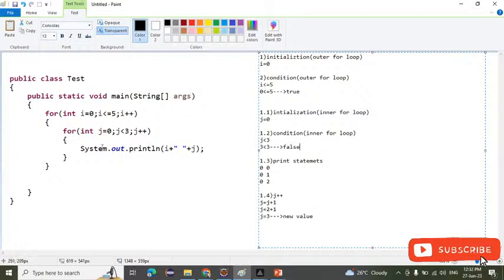It will come out of this inner loop, and it will come to the outer loop. So what is the step for the outer loop? See here. For the outer loop, initialization is done, condition is done, this statement is also done. Now which statement is required? The increment or decrement has not happened yet, right? So what will it do?